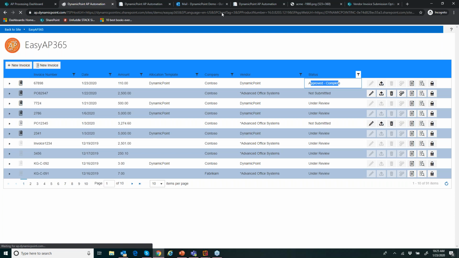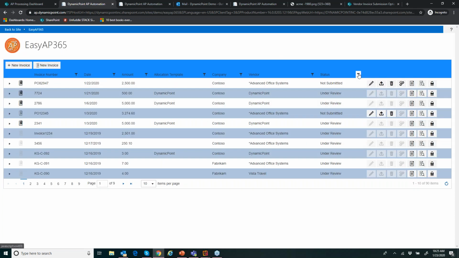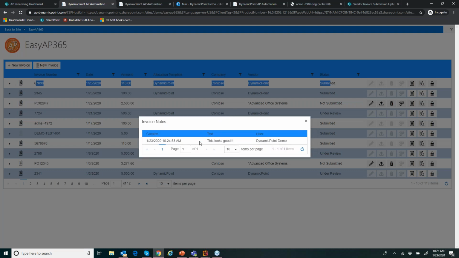If I refresh just one more time, I'll see that invoice actually disappeared from my view. Didn't really disappear. I'm just filtering out, but I could see now it's been submitted. Submitted means it has been integrated with the ERP product. It has been created as an invoice for payment. I will have notes now, so just as I mentioned, those did get captured as it went through the review process.